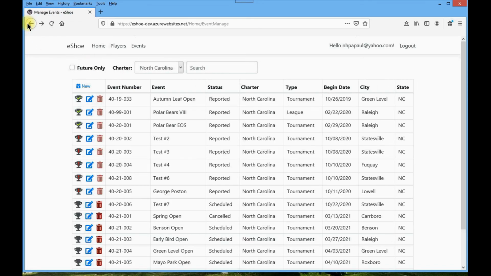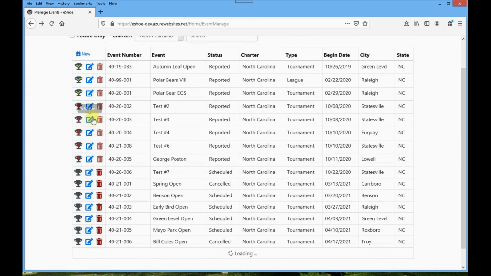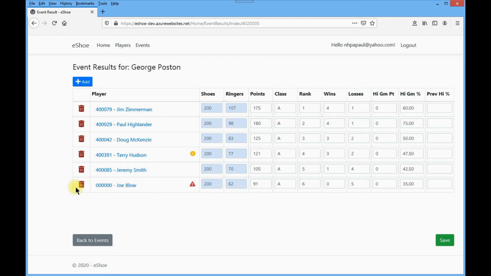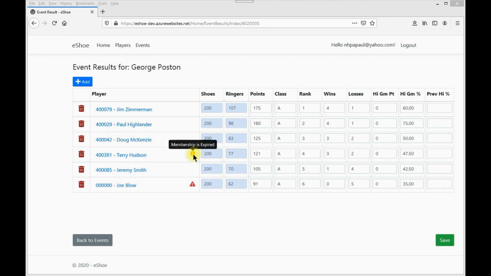Now let's go to the little cup with the red exclamation point in it. Okay, let's click on the little cup with the red in it. As you can see in this tournament we're showing two arrows. Let's hover over the little yellow dot here with our mouse, and as you can see it says membership is expired. After a member renews their card, he or she will automatically get credit for this event, and their stats will calculate to their averages.